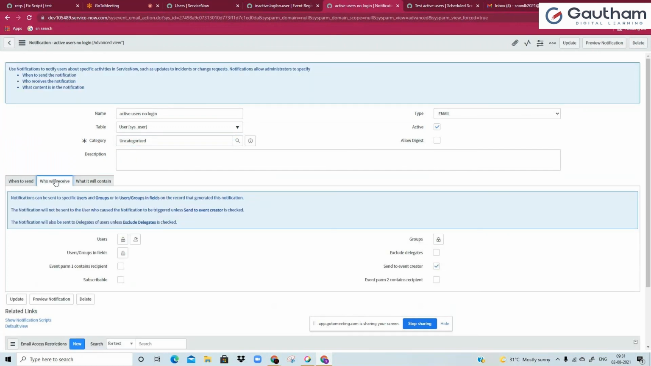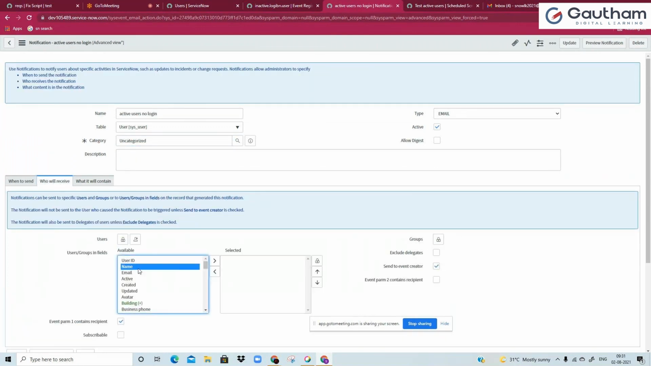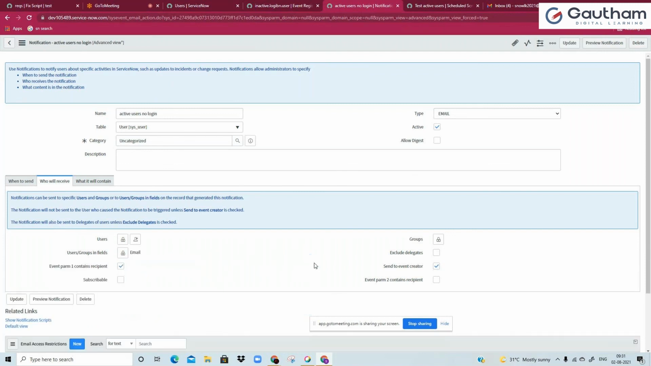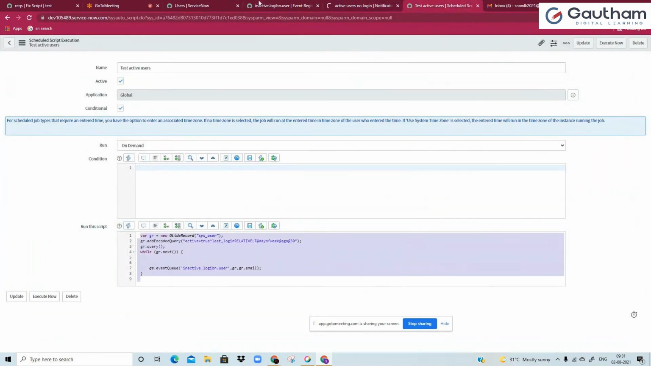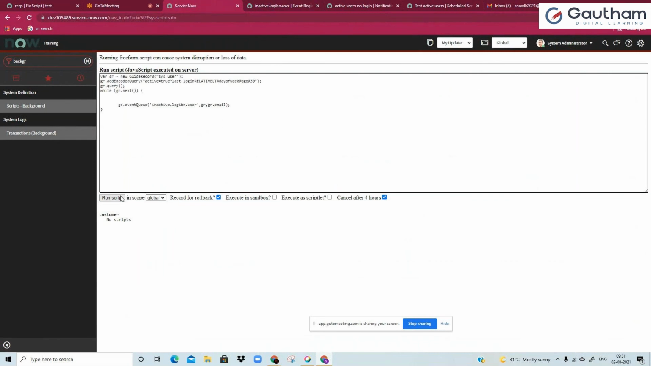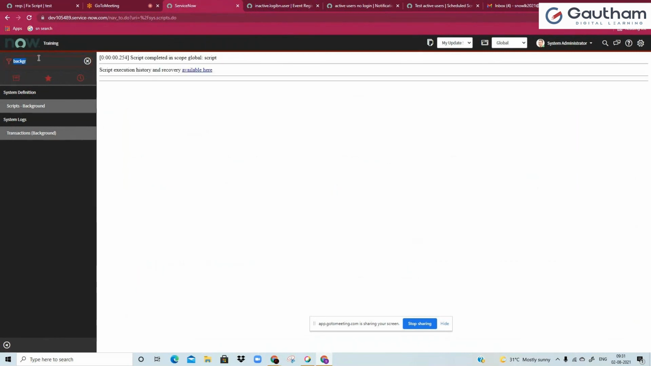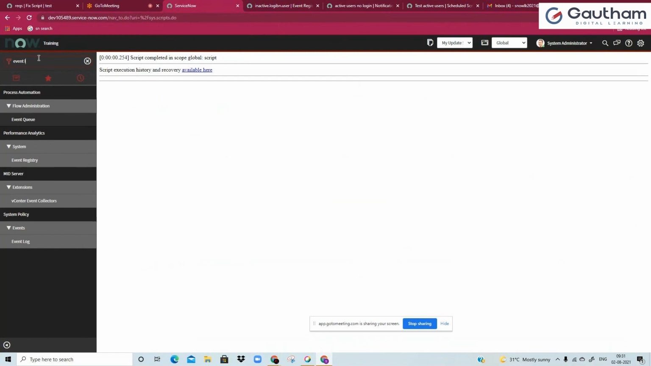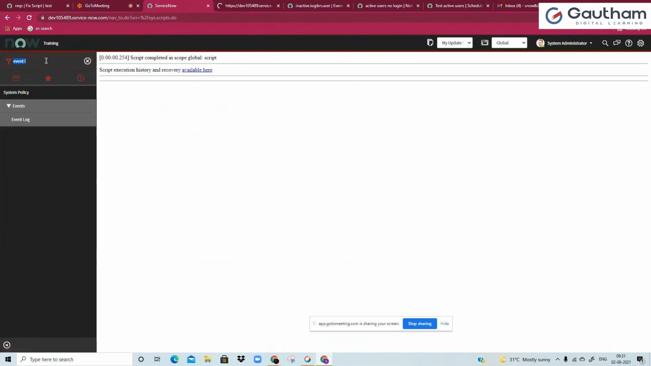So we'll choose event parameter contains recipients also, the person's email ID. Either way we'll put it, we'll save it. We'll copy this thing, run it in the background scripts, right? Scripts hyphen background. Paste it, run it, then look for event logs to check whether my events have been properly triggered or not, and then also look for emails.